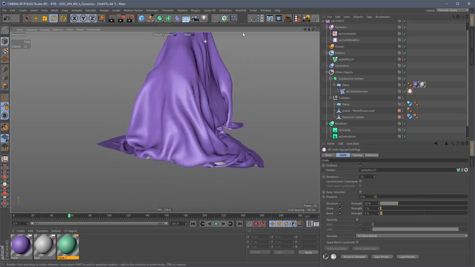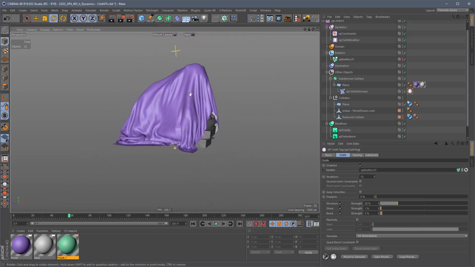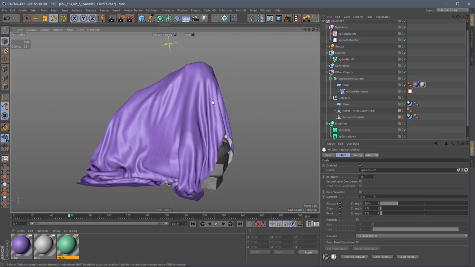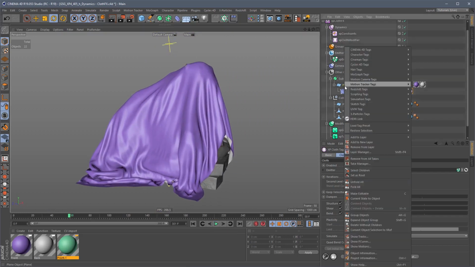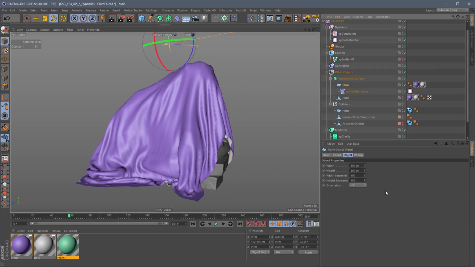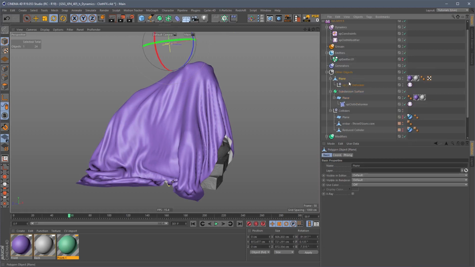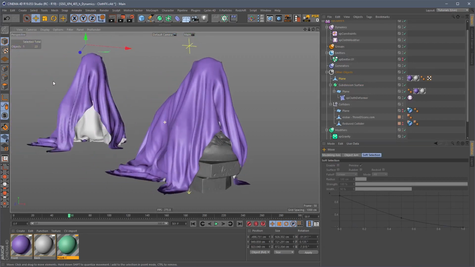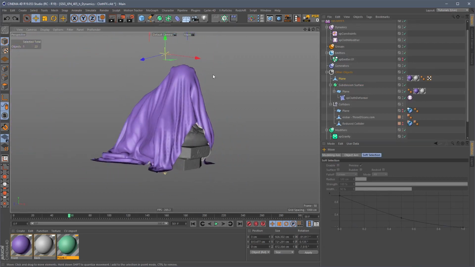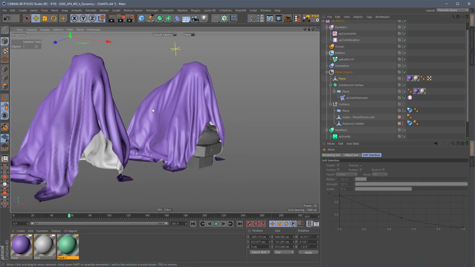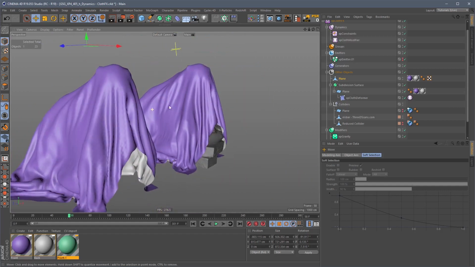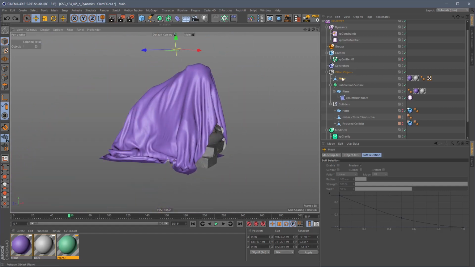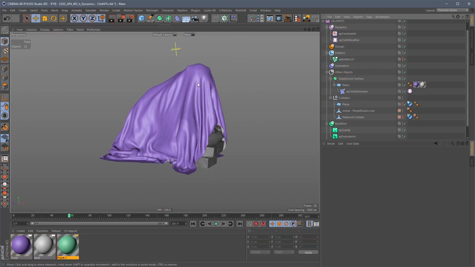And maybe we just want a prop in our scene. Maybe we just want this to be a fixed object. All you need to do is right click the plane, current state to object. And you can see that there is now a completely solid mesh. Well, not solid mesh, sorry, a non-animated mesh unrelated to the cloth object, apart from it being its parent. And yeah, there we go.